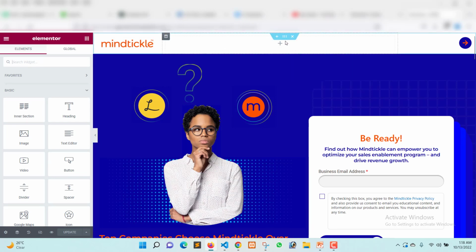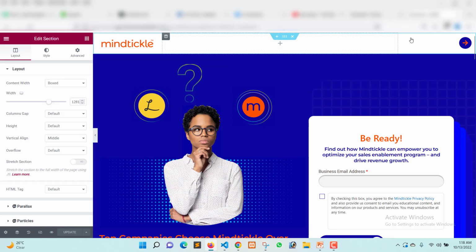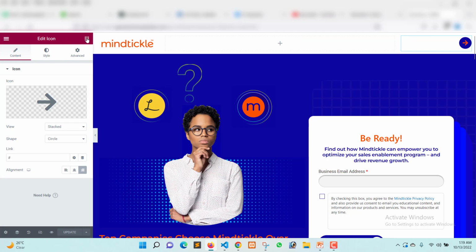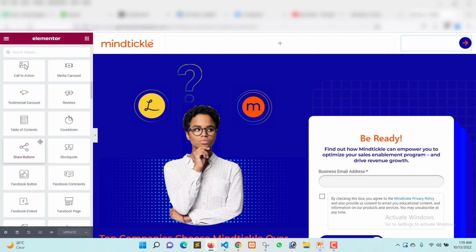Okay, there is just a three column section. This is the one column, this is two column, and this is the three column. Now the first column is the brand and the logo, and the third column is the icon box. You can see the icon, sorry, not icon box, it's an icon symbol.